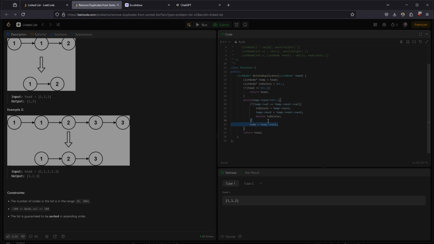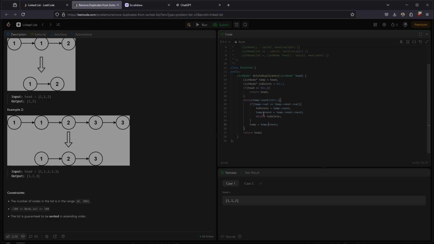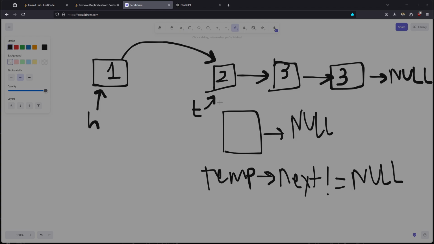The executable code present inside the scope of the loop has ended, and we are here now. Again, we are checking the value present inside temp against the value present inside temp next. These values are not equal, so we don't have to delete a node. So this if block won't be executed, and we will come here in line number 25. Again, the temp will now point here without changing anything.